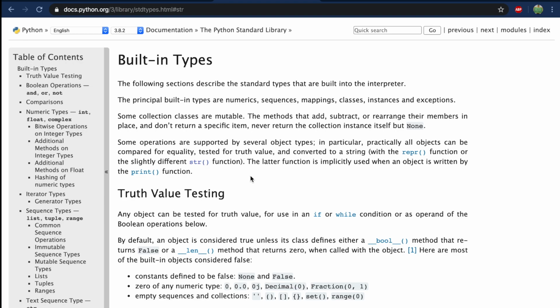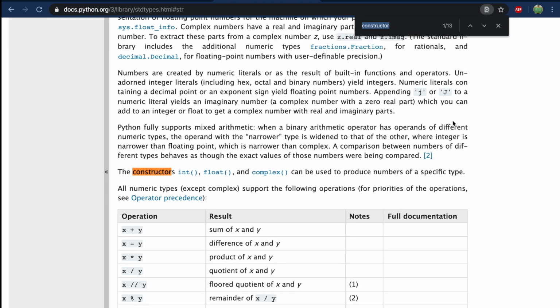Well, we'll find that in this article, but I wanted to mention that these functions are special and that they're known as constructor functions. Don't worry about the details for that, but you can search constructor in here and realize that the constructors int, float, and complex can be used to produce numbers of a specific type.